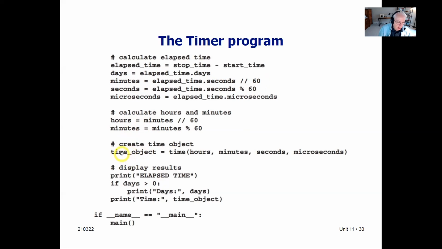All right, so now we are going to create a time object. We're using the time constructor here with the hours, minutes, seconds, and microseconds that we calculated. So now we have a time object, okay? So you guys were asking about floats. Okay, we're going to integers here. We're changing the data type.